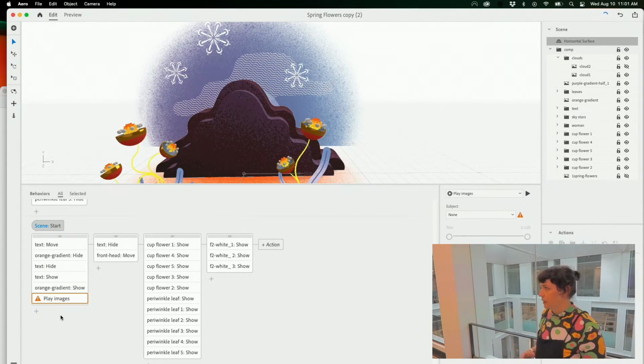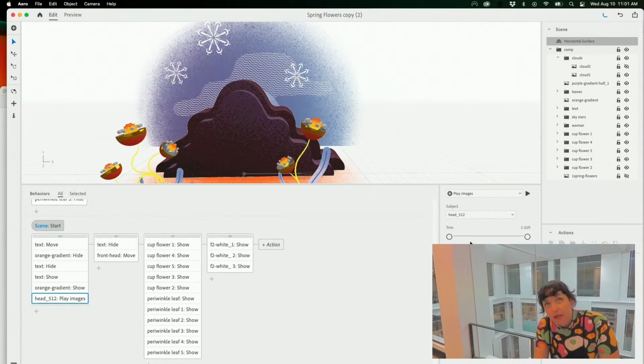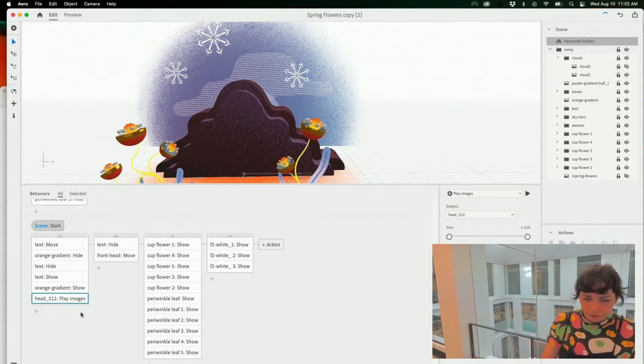So like the bigger the file is, you can see how these things bulk out really quickly. Anyway, let's see if we can select the head, for example. So the head is a PNG sequence that I created in After Effects. And again, we already kind of went through this, but you can trim if you only want to play a portion of the animation. You can adjust the speed, make it infinite, etc.